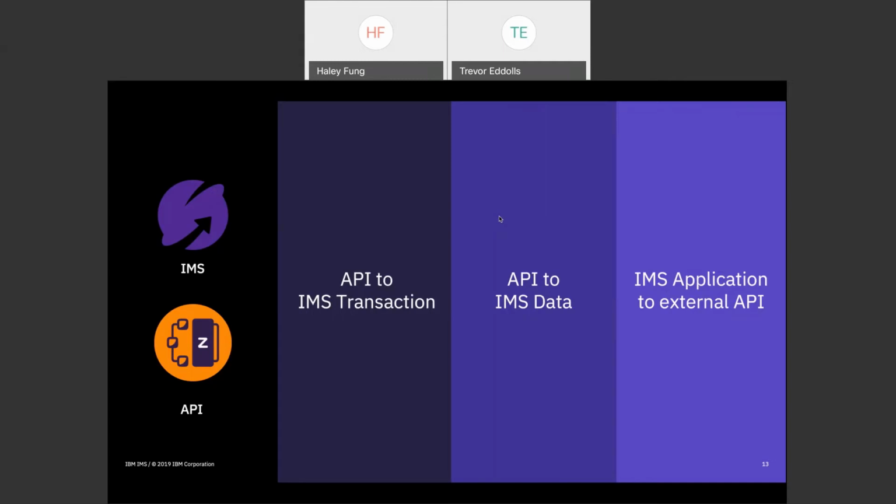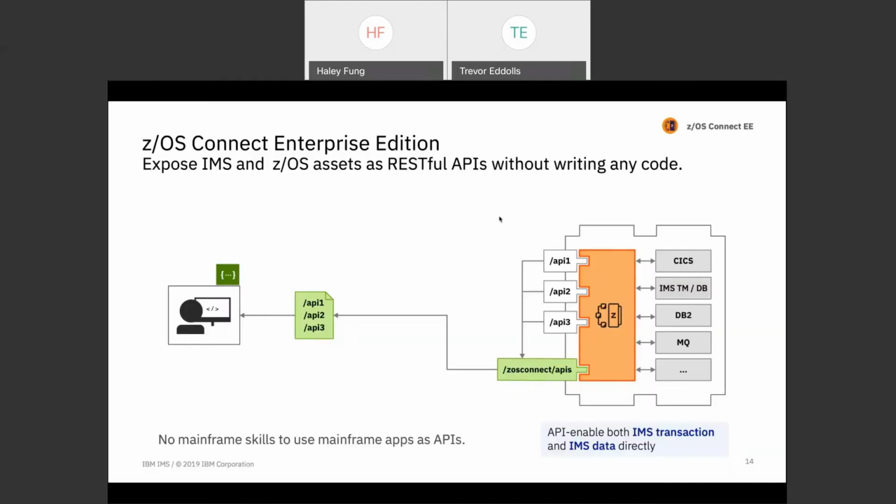A couple of charts just to highlight the details. As I mentioned, the orange boxes represent z/OS Connect, which is going to run on the mainframe. It allows you to have connectivity to all the different backends, and these are just a few examples.